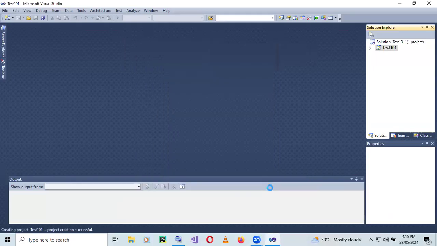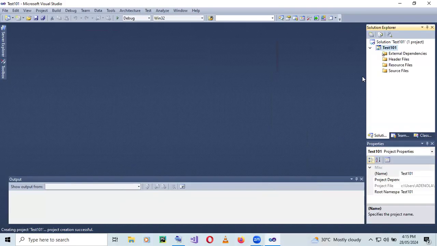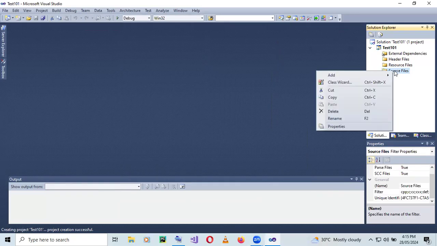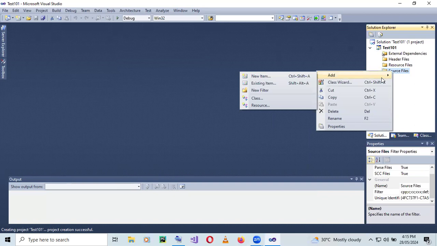You can see it has created it for you. Look at it: project creation successful. In your right-hand pane, you can see it has created several folders for you. The next thing is to go to the source files folder. You can right click and choose add new item.